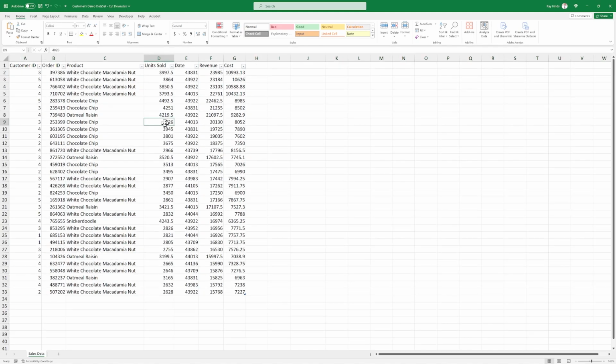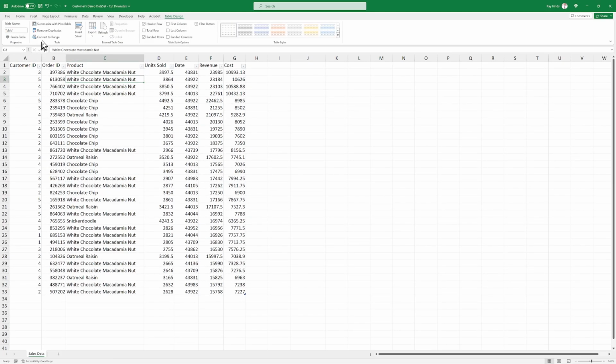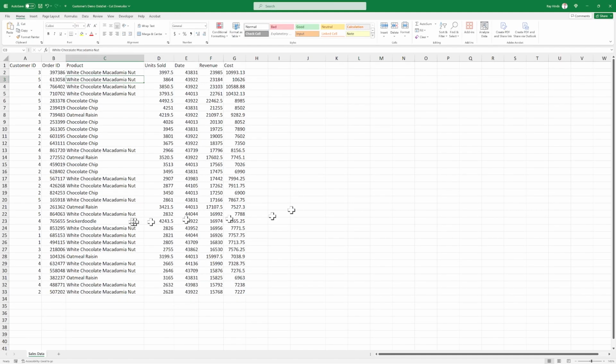The way you do that is select the table, and in the table design you convert back to a range. Do you want to convert it? Yes. Now at some point we're going to enhance this with slicers, and then we're going to move on to pivot tables. But this is a powerful, powerful tool for us to use.